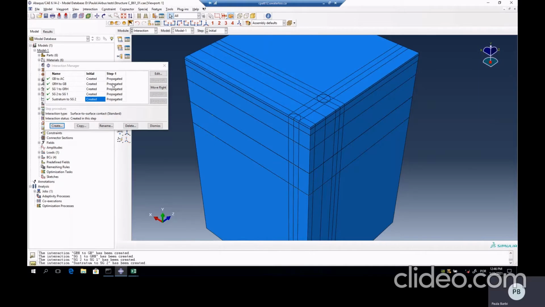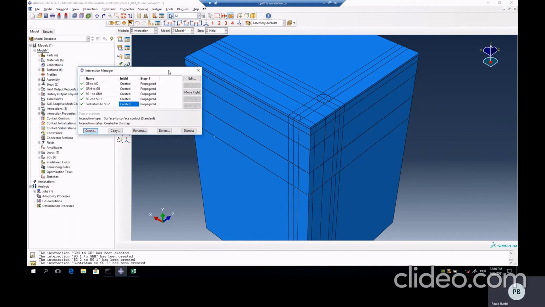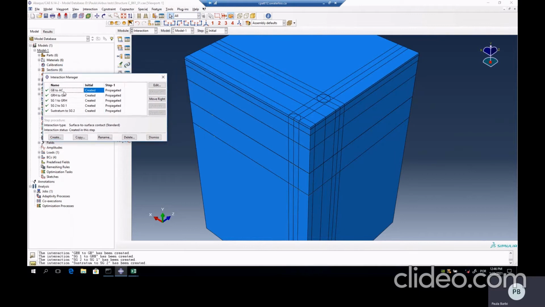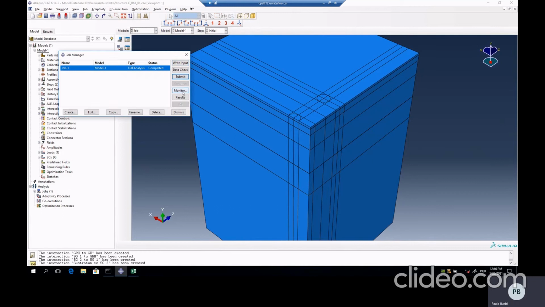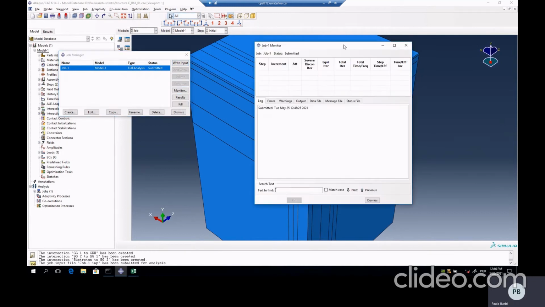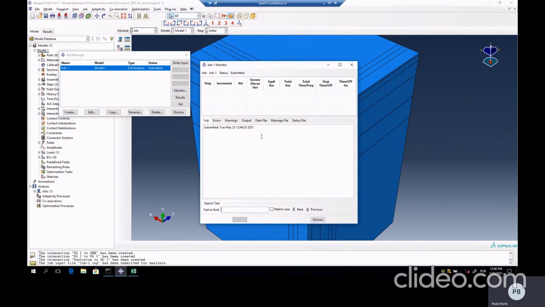Okay, so I finished defining all the interactions between the layers. You can see here that all of them have been created. Same procedure as I showed you for the first interaction. What we're gonna do now, we'll come here again and submit. Let's see if we're not gonna have any other issue. Apparently not. Well, okay, the analysis has started. I will stop the video again and show it to you once we have the results.